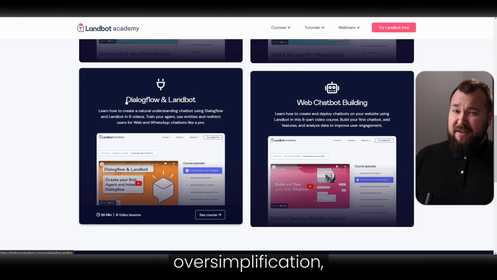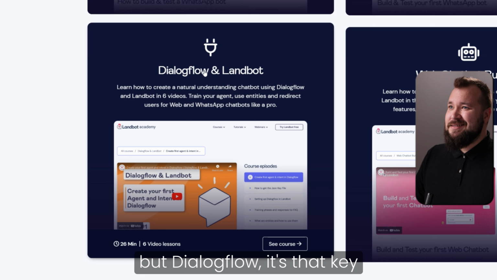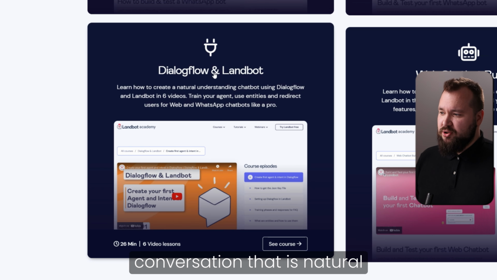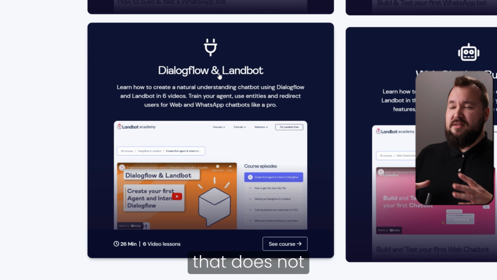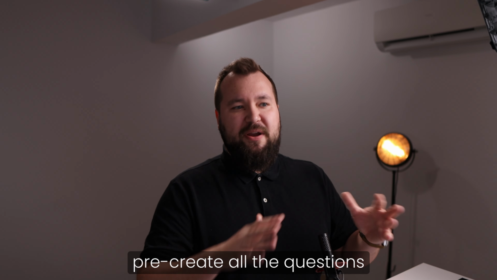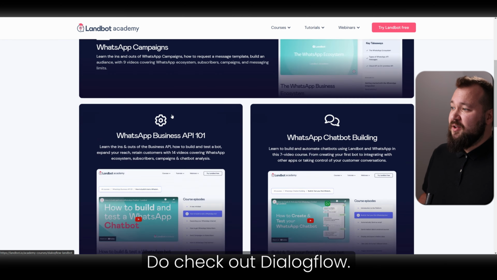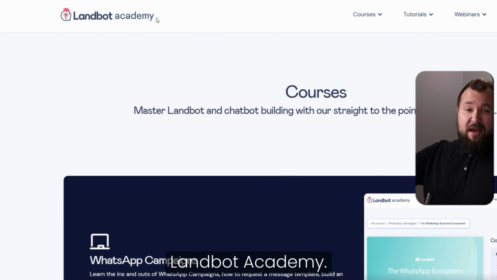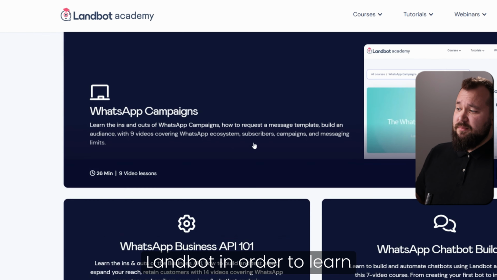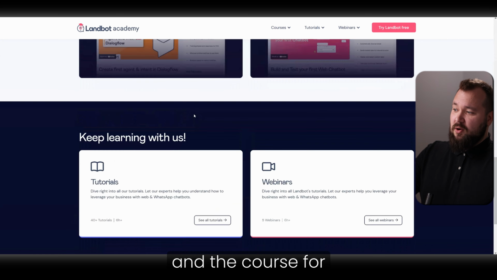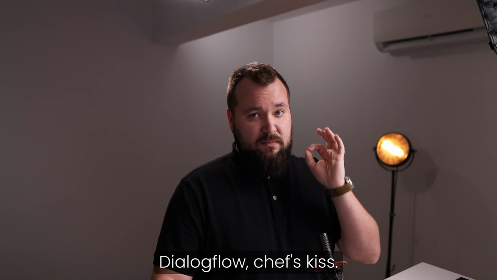Technically, that's an oversimplification, but Dialogflow is key to having a controlled conversation that is natural within Landbot, that does not require you to essentially pre-create all the questions and create a script. Do check out Dialogflow, and by the way, check out Landbot Academy, a fantastic resource from Landbot in order to learn how to use Landbot effectively, and the course for Dialogflow, chef's kiss.